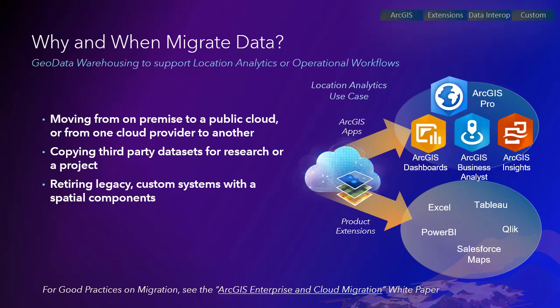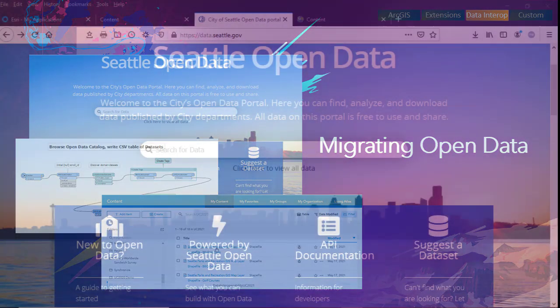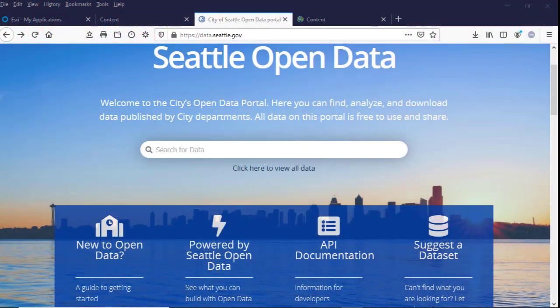And we have a white paper that we'll share that gets you thinking about that. So let's have Bruce come back and just show us what a migration of multiple data sets might look like using our data interoperability extension. Bruce? Thank you again, Adam, and welcome back, everybody.